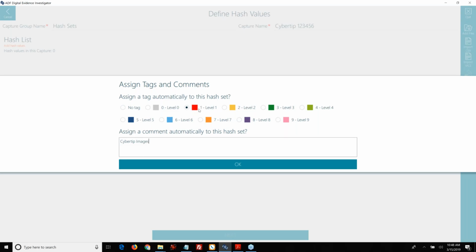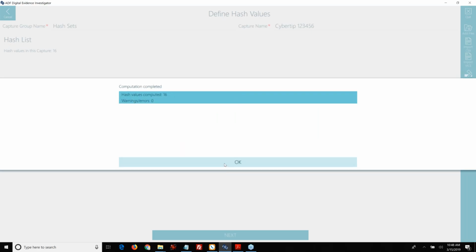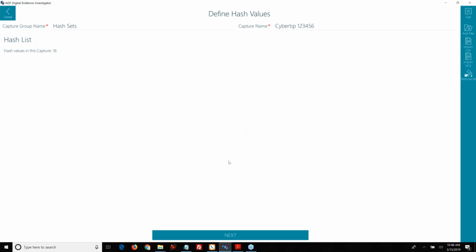So I'm going to tag it. I'm going to say it's cyber tip images. I'm going to hit OK, and it brought in 16 files. So those 16 files are hashed.